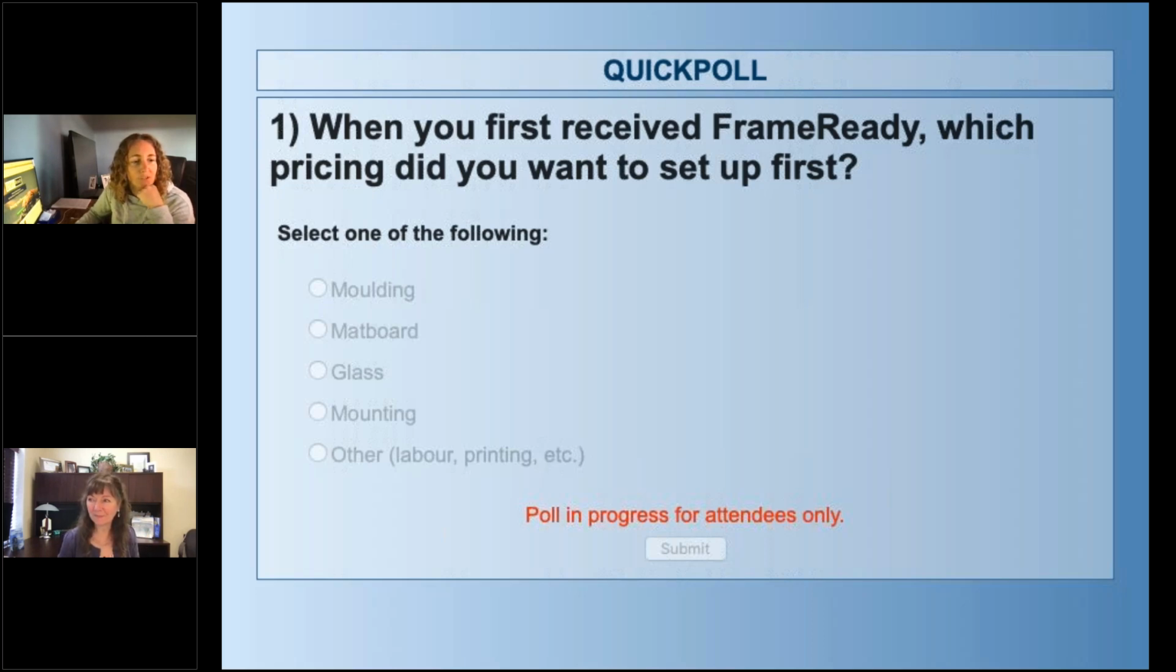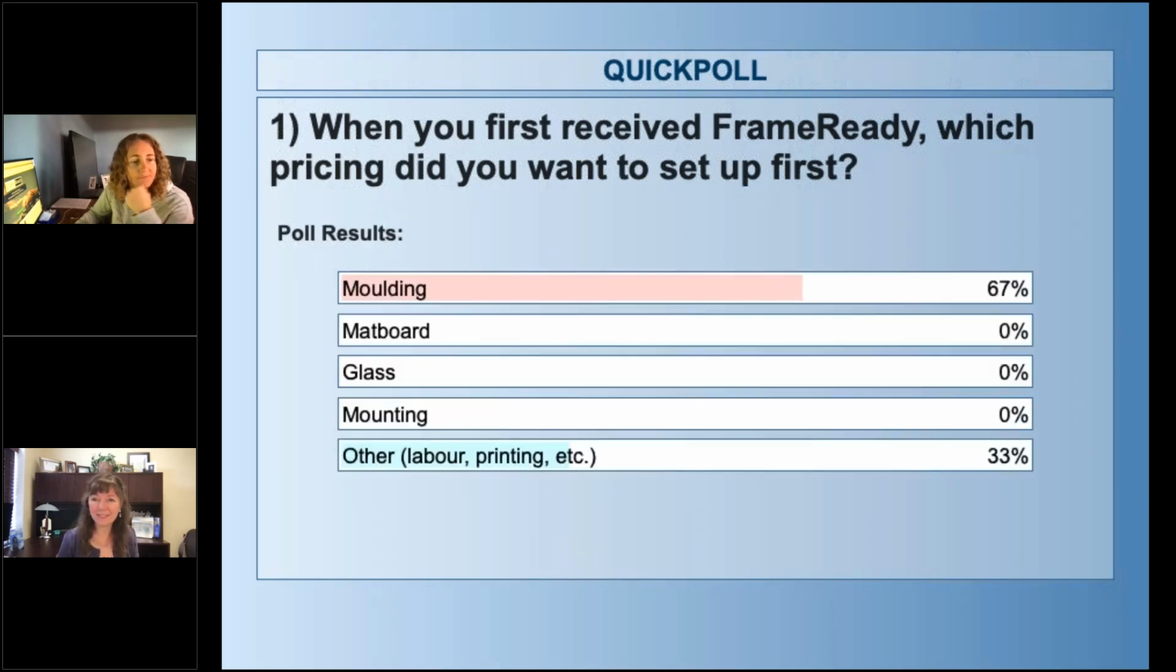Okay, I'm going to close the poll and share the results. Really interesting. Okay, yeah, molding was the key one, and then labor, printing, other items were the next. That's excellent. Interesting, really interesting. Thank you everyone for sharing that information.